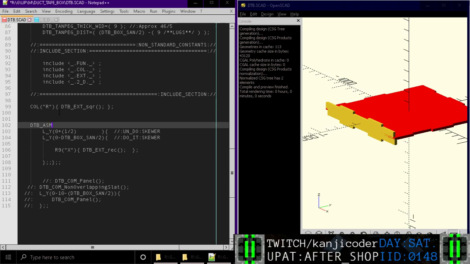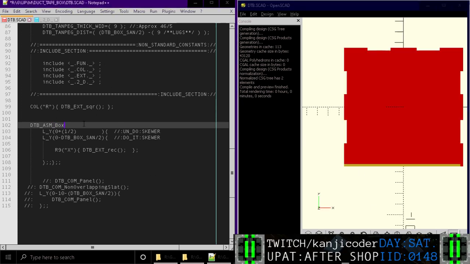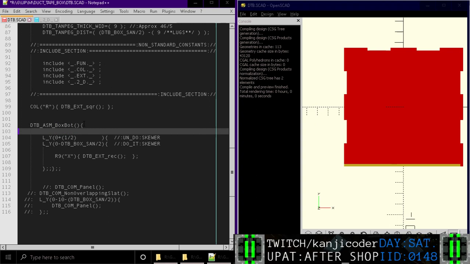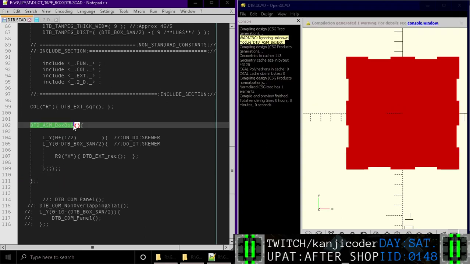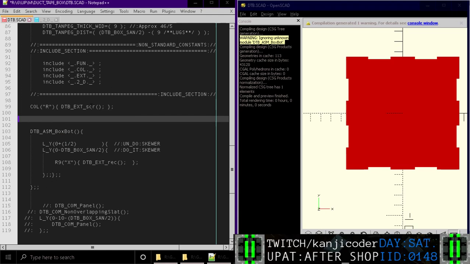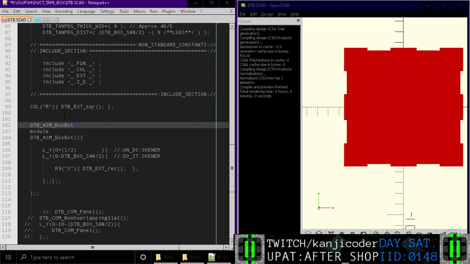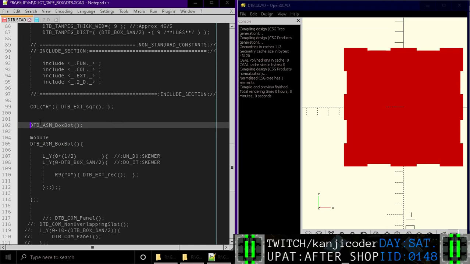And we're going to call it box side on in position. Okay, so it's called box spot, and then this needs to be a module. It needs to be turned into a module. And then we're going to call it, and we're going to color it different colors.